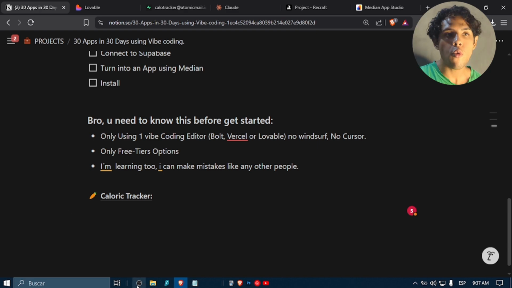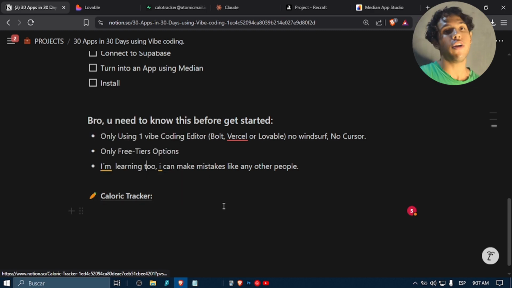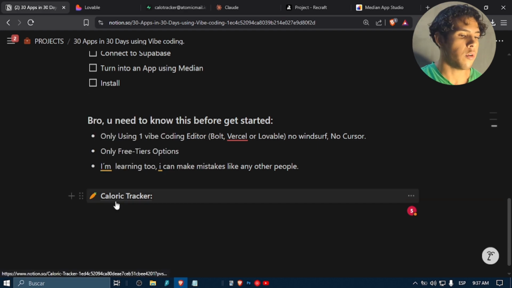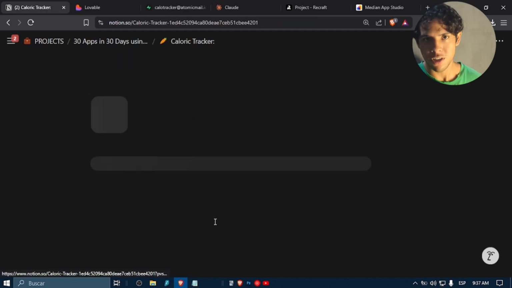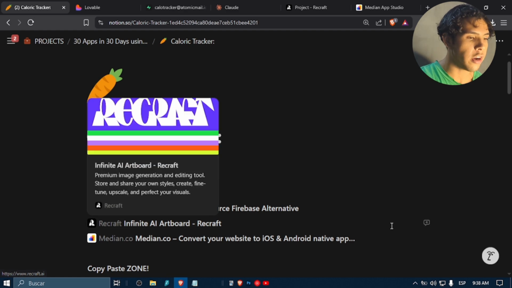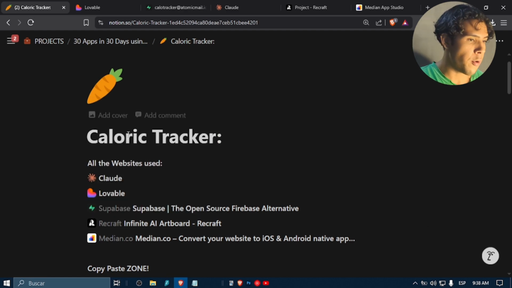So today we are going to start creating a calorie tracker. I know I made a calorie tracker in a video a few videos ago, but I want to start with this because it's something very simple that you can create with practically any Vibe coding app. But today we are going to use Lovable. All the resources are going to be in the link below. As you can see, this is a calorie tracker. So let's get into it very fast.